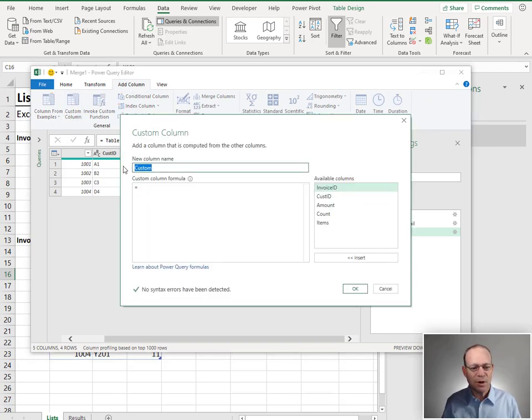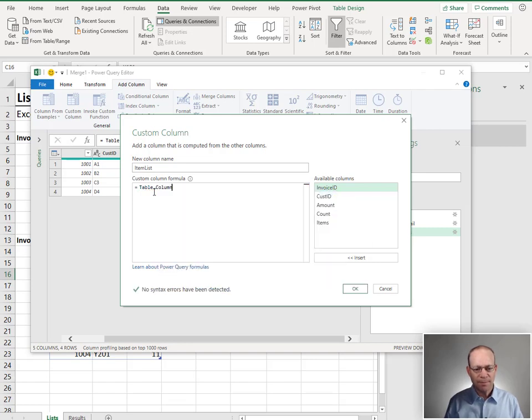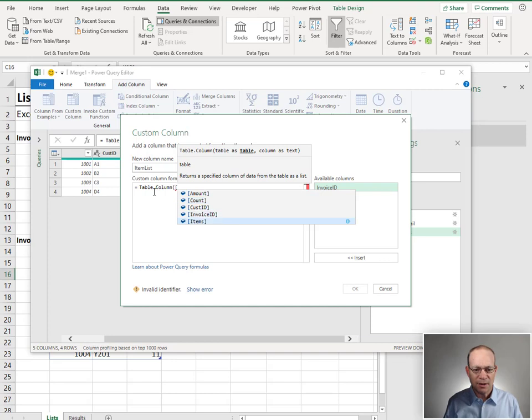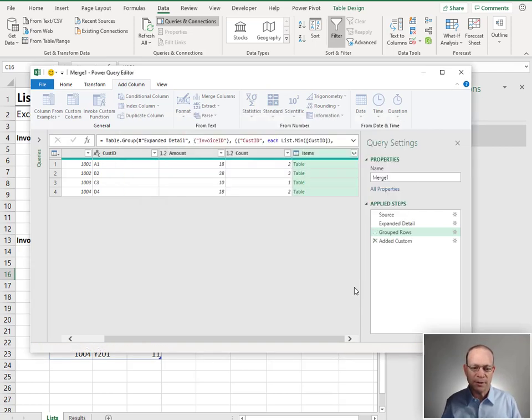And here we give our custom column a name. I'm going to call it item list. And we use a function called table.column. And it has two arguments. The first argument is going to be the items table. And then the next is going to be the column name. In this case, it's called item. And then we close that function and we click OK.